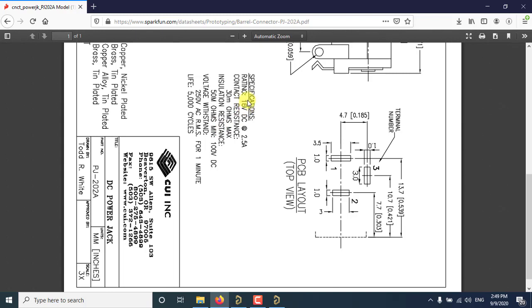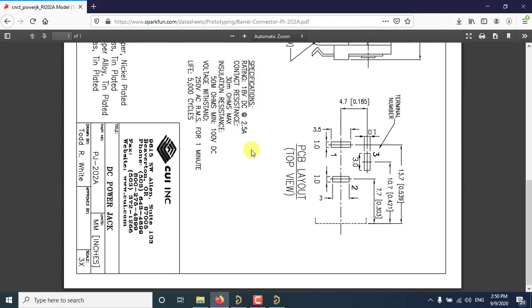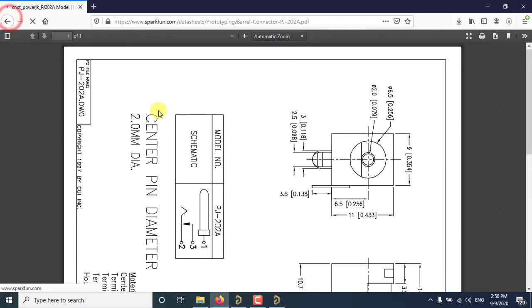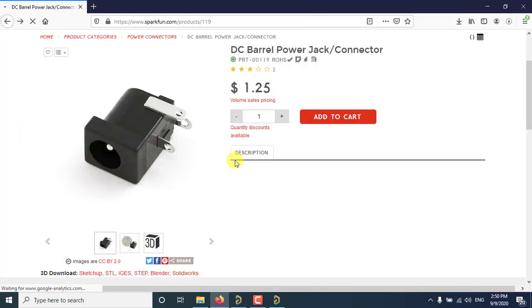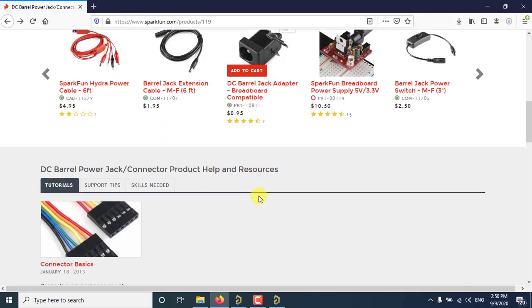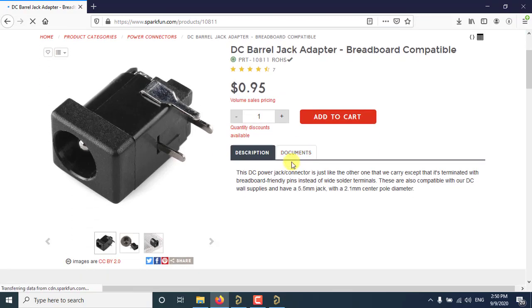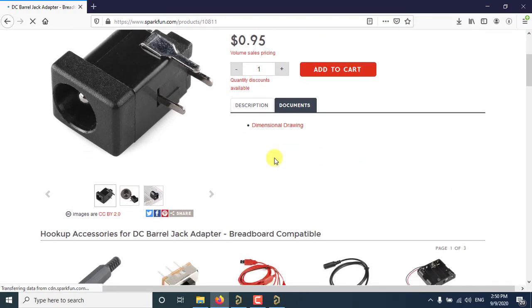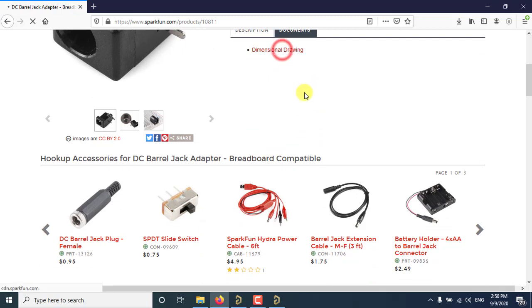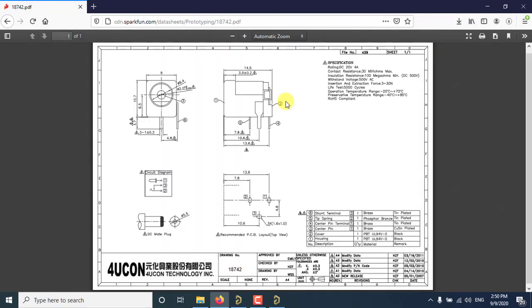Okay, so this one is a 16 volt 2.5 ampere, right? So this means that it's not going to work for us because we need a 24 volt jack. Let me see the dimensioning, and it says 20 volt and 4 ampere.